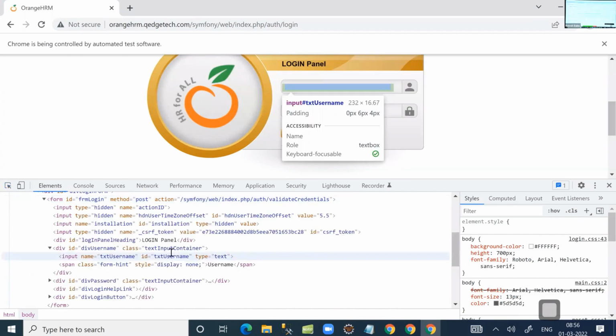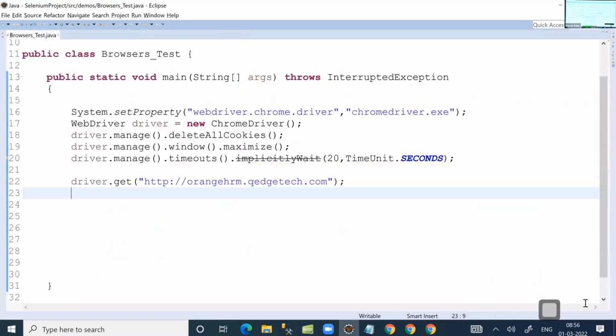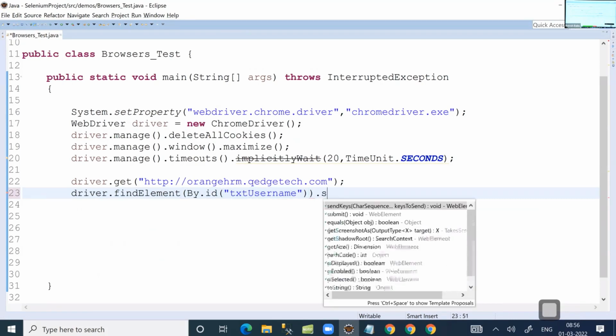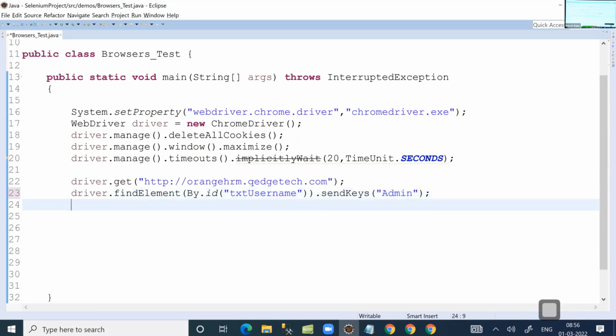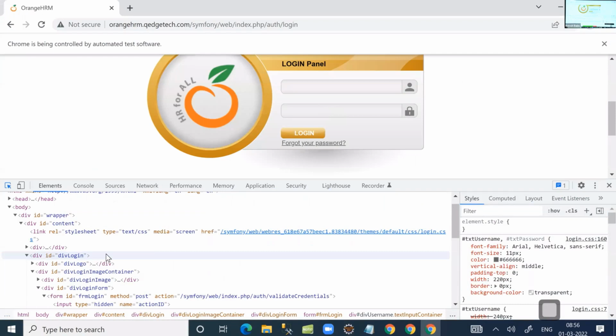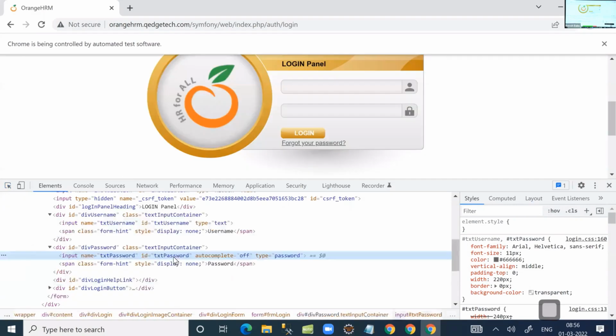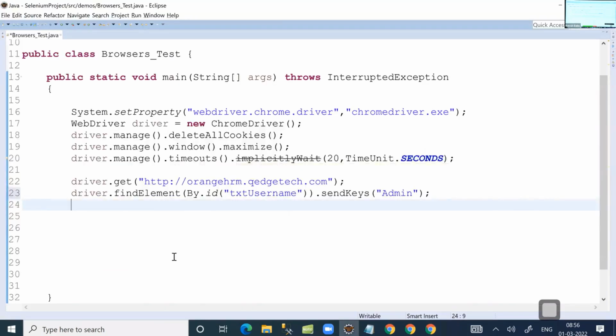I'm using the ID property: driver dot find the element by its ID, enter the data, say admin. Then I want to identify the password element. This ID is available. If ID or name is available, you need not think about any other properties. If the ID is also repeated and the name is also repeated, we have to definitely go for other properties.